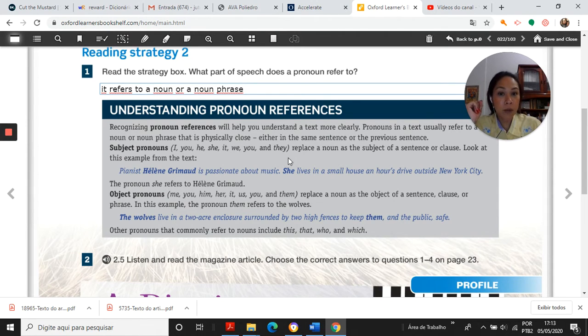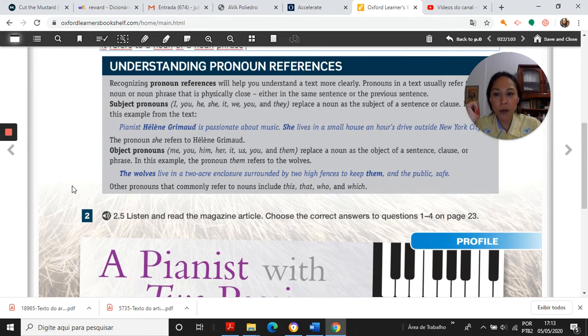Essa segunda oração tem um pronome do sujeito. Como que eu reconheço ele? Gente, porque ele vem antes do verbo e é o responsável pela ação. Esse she, quer dizer ela, eu estou me referindo de volta ao substantivo próprio, Elaine Greenwald. The pronoun she refers to Elaine Greenwald. A Anne falaria muito melhor do que eu. Desculpa, Anne.